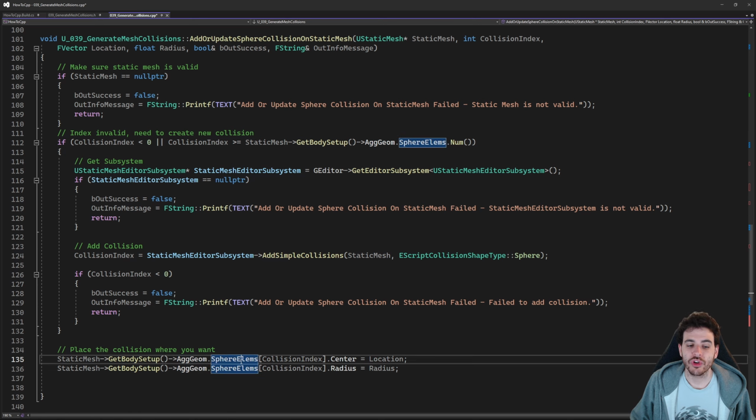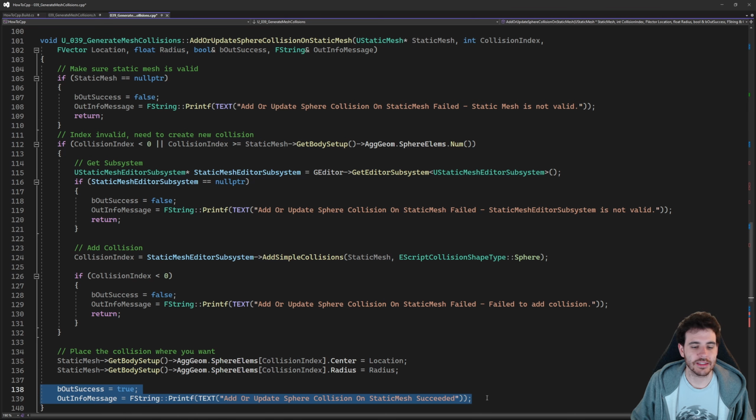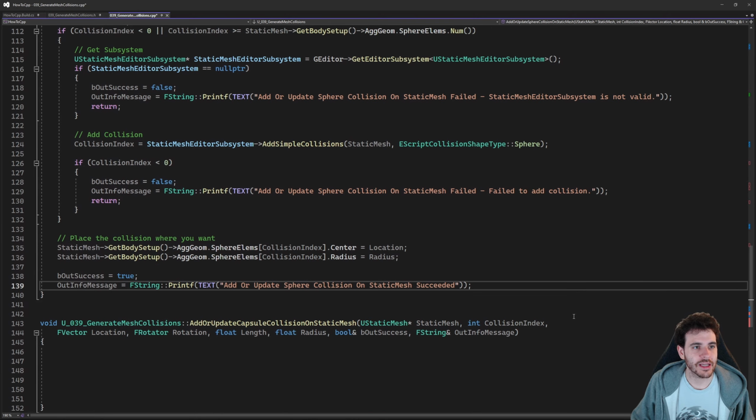Inside the AggGeom, we're going to access the sphere elems, and the collision index is going to let you decide which sphere you want to modify. Then you can simply modify the center, which is going to be the location of the sphere in the static mesh, and then the radius of the sphere in your static mesh, and that's it. Then you can tell the user that it was a success, you were able to add a sphere in your static mesh, and it's going to be the same exact thing for the last function.